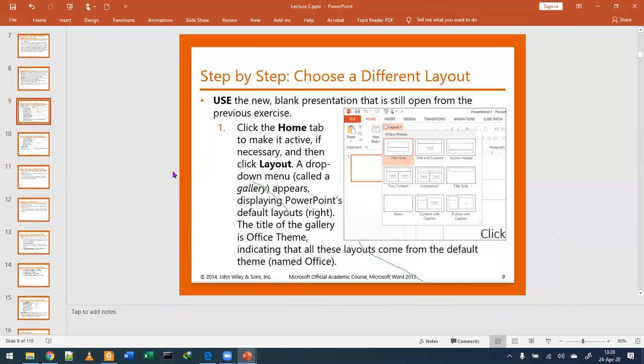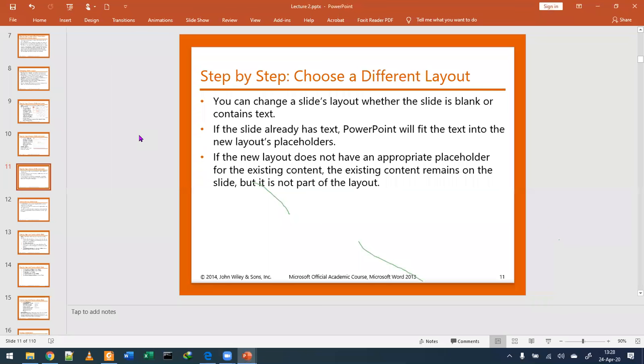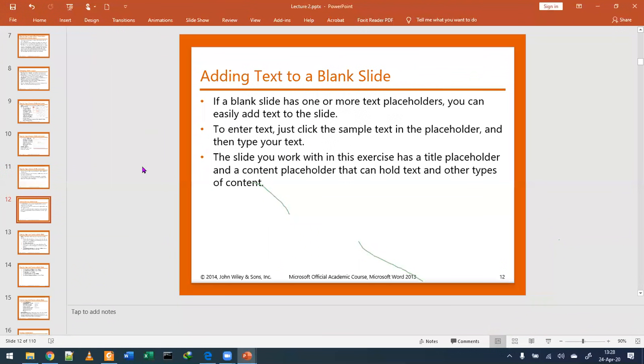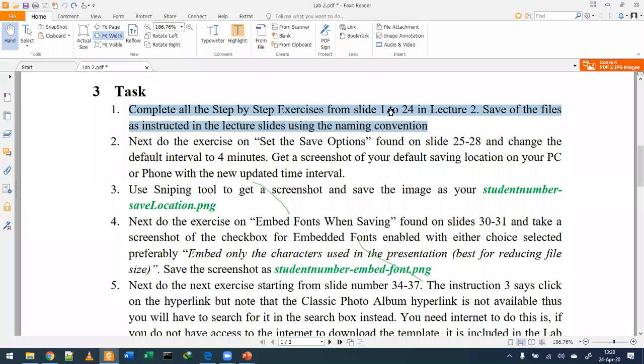After that exercise, you just have some text to guide you with what's going on. So you simply read what's been said. You are then going to read what's on number 12 and then move on to your next exercise, which is on number 13. Remember, we are still within our task 1. We're supposed to do everything from slide 1 to 24. That's where we are, 1 to 24.